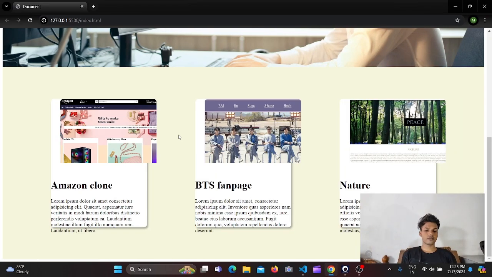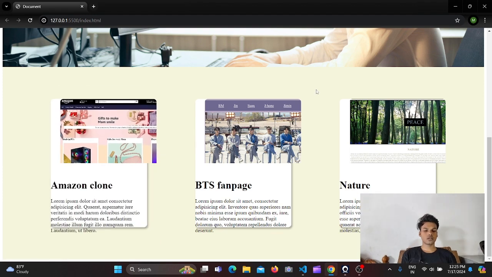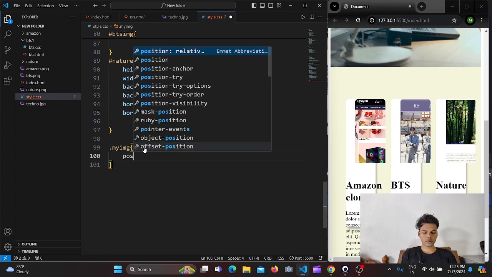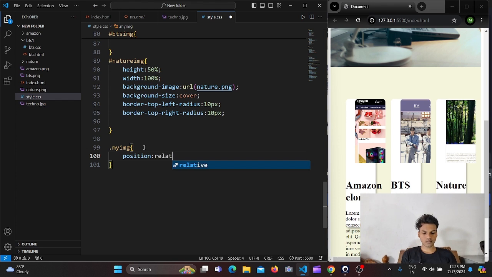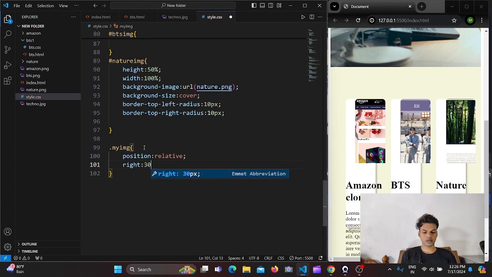I don't know why, but whenever I use anchor tags, they shift 30 pixels from the left. So we will use the relative position to shift them. So let's go to VS Code. First we will select the divs of images by their class. We will give them position relative. We will shift them by their right to left of 30 pixels.